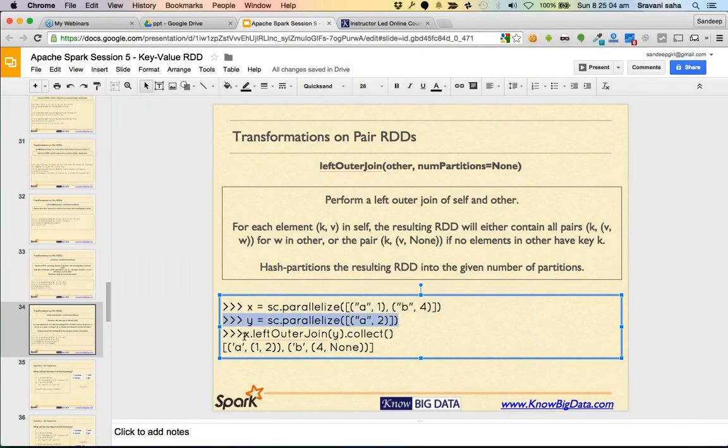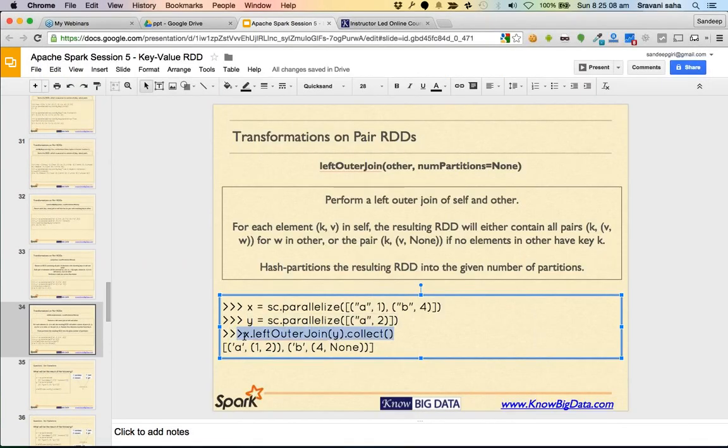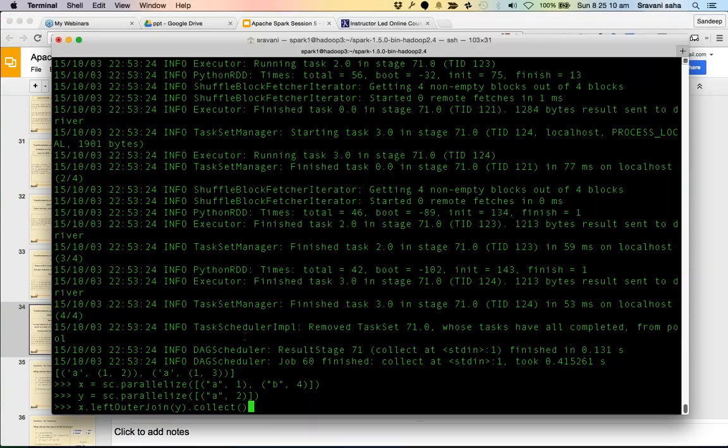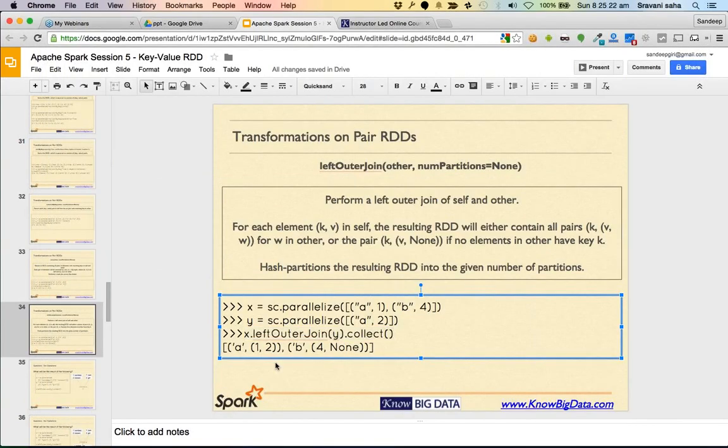X is this, Y is this. Now you can see that B has come in the output, and there is one more element with B. Its value is null. It just signifies that it could not find a corresponding element in Y.